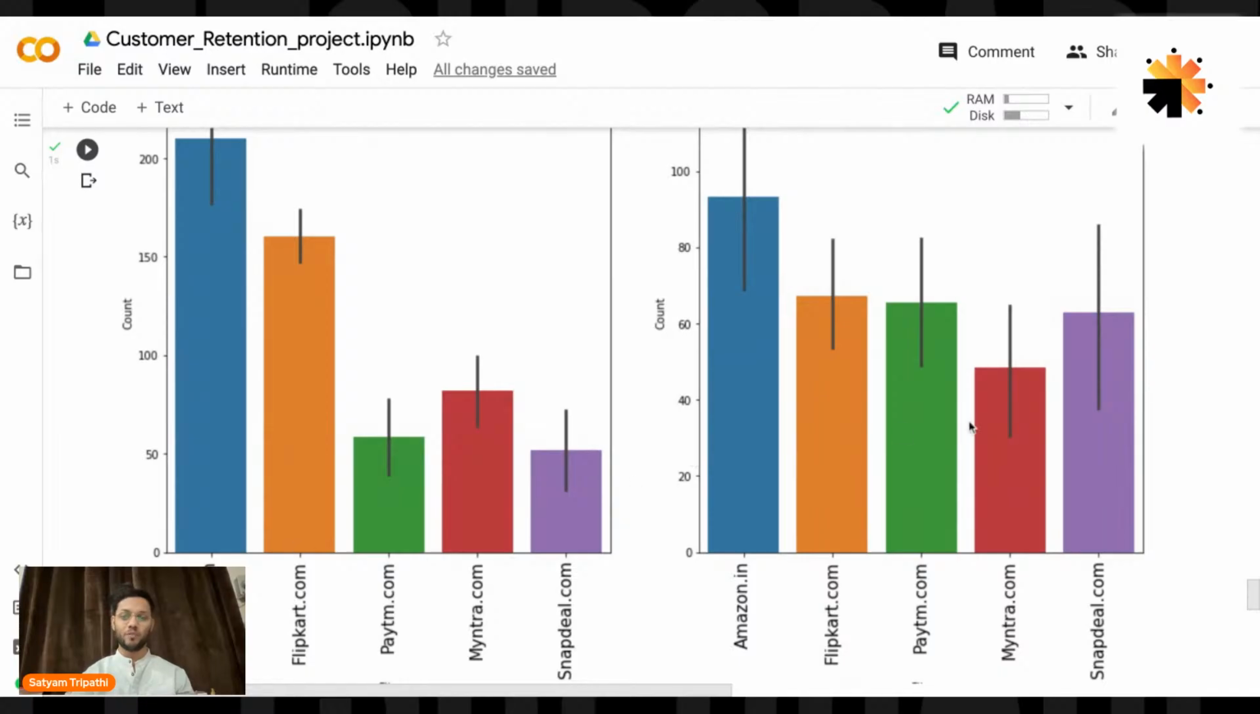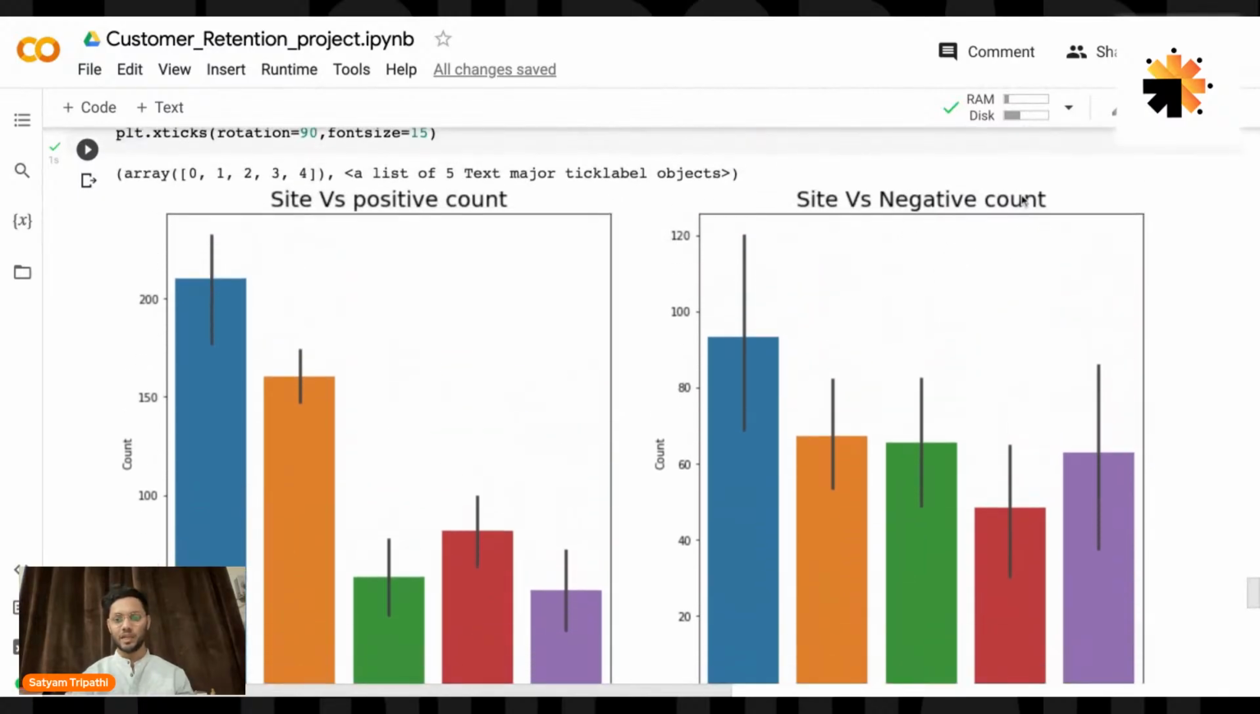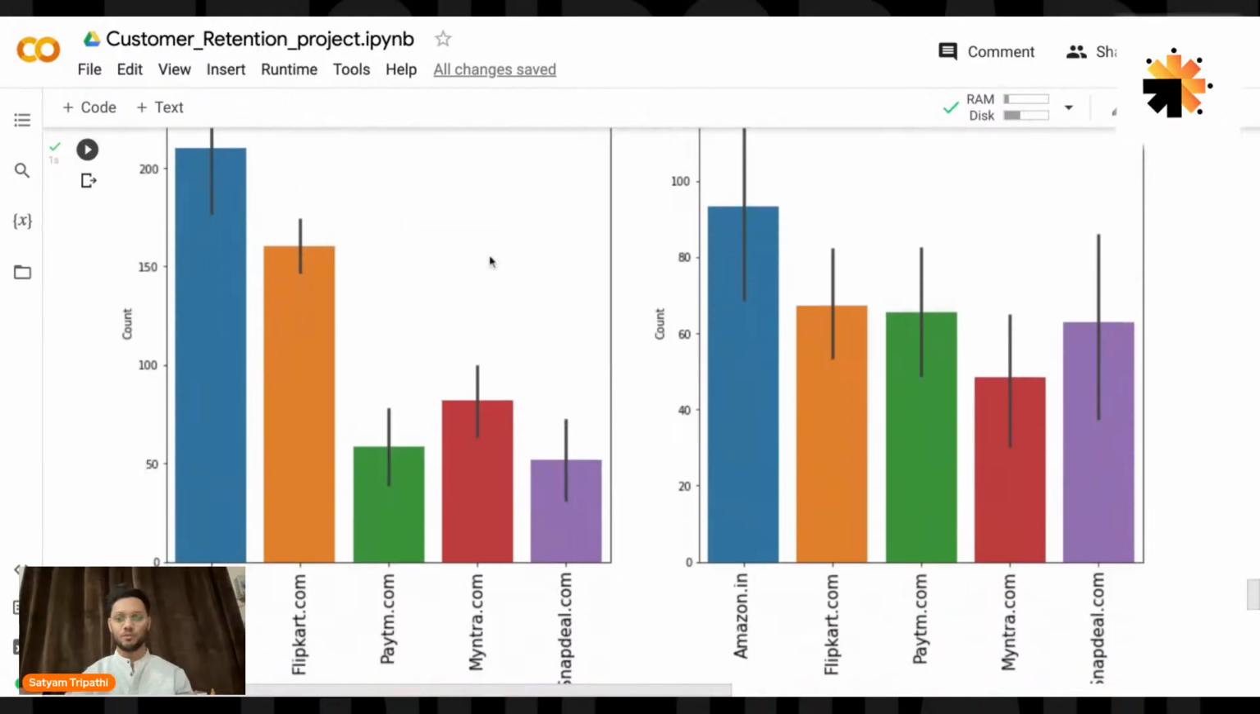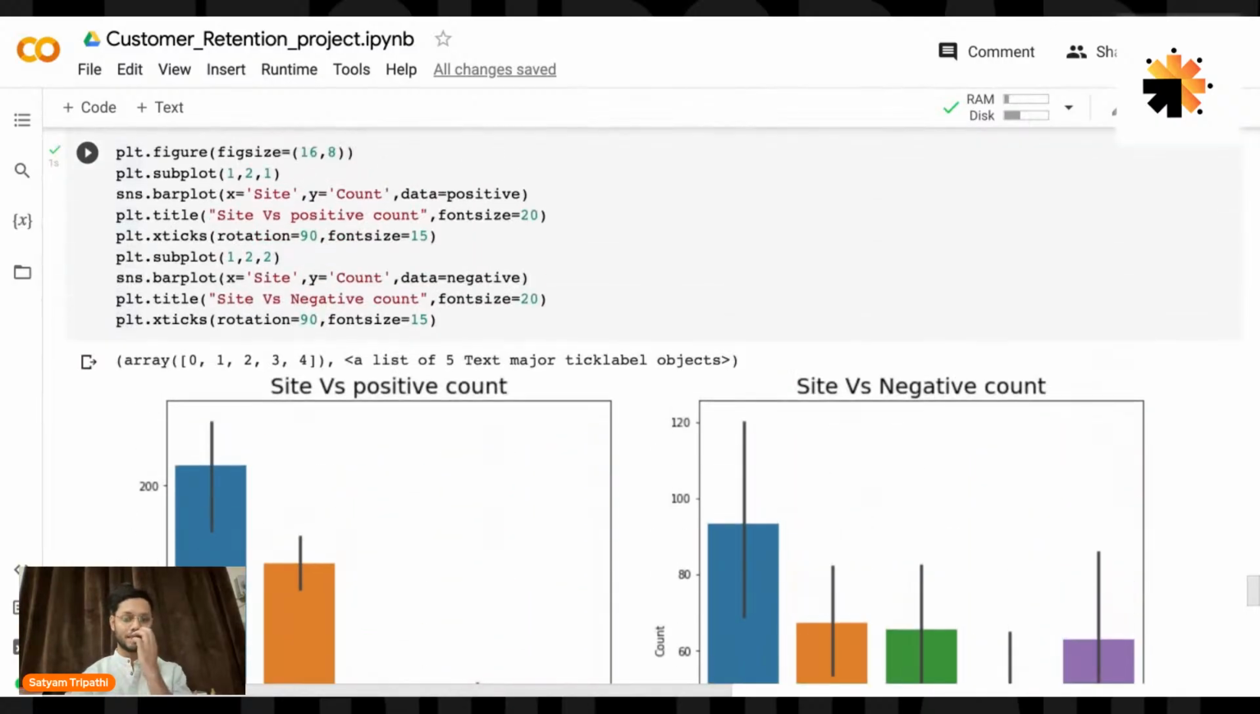Same, and for Paytm, people are giving more negative reviews. This is for the negative count. This is for the positive count. Positive reviews are very few, but negative reviews are more in Paytm. And Myntra, obviously fewer positive reviews, but more negative reviews. Same for Snapdeal. Let us just discuss the code also.